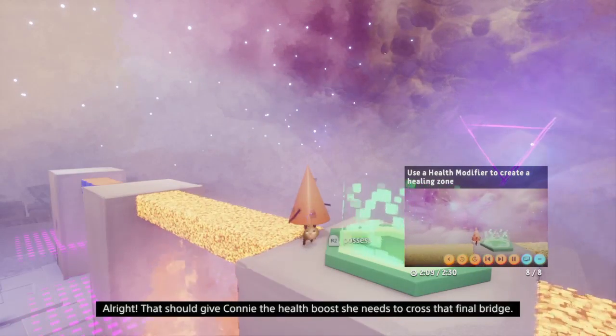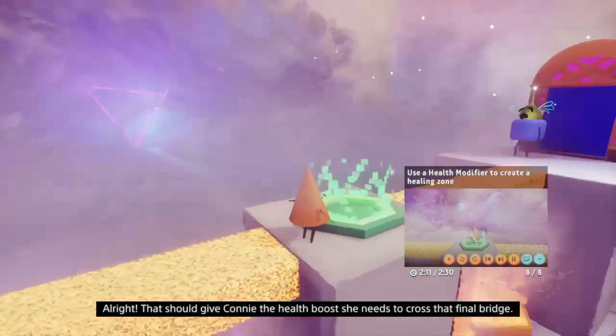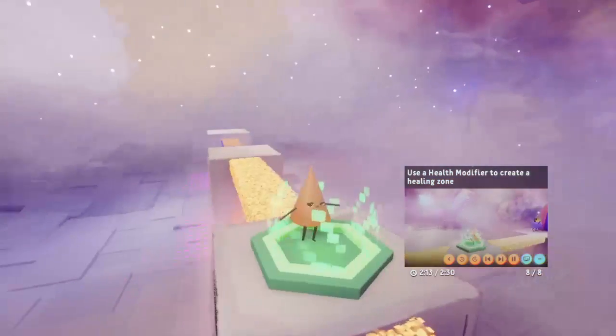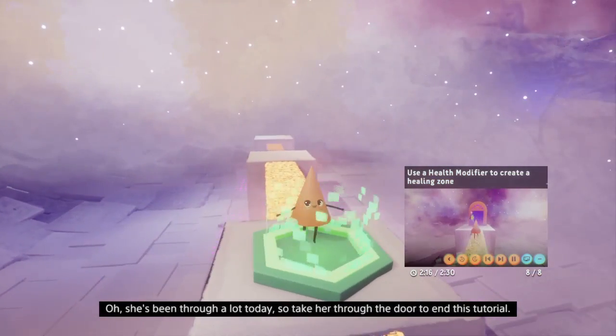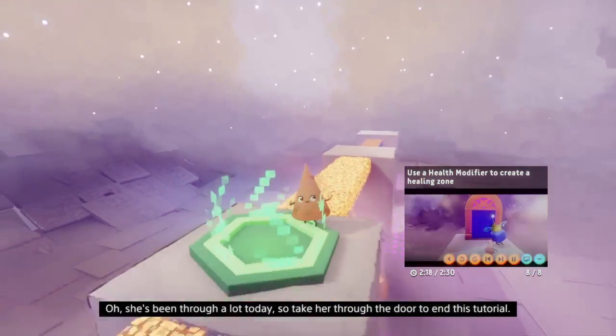All right, that should give Connie the health boost she needs to cross that final bridge. Oh, she's been through a lot today, so take her through the door to end this tutorial.